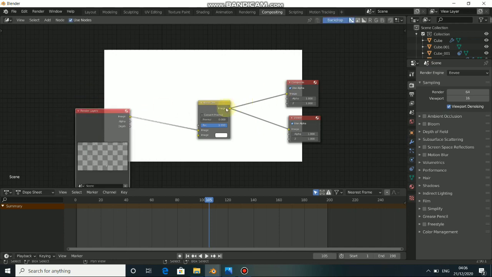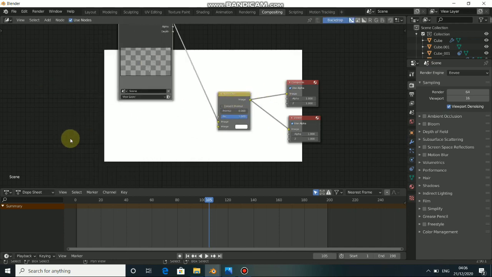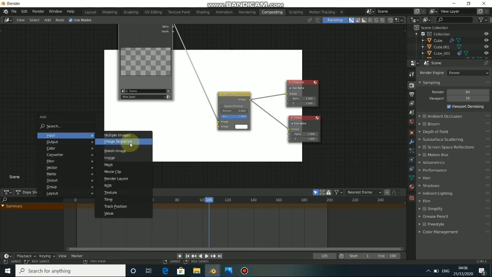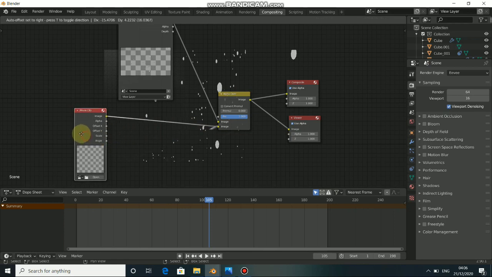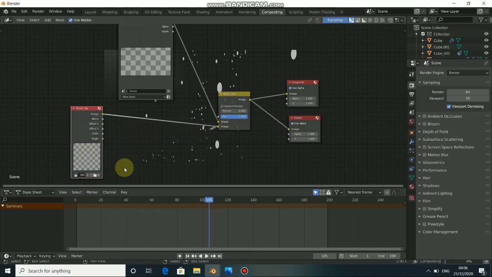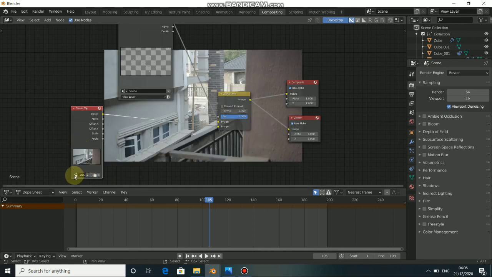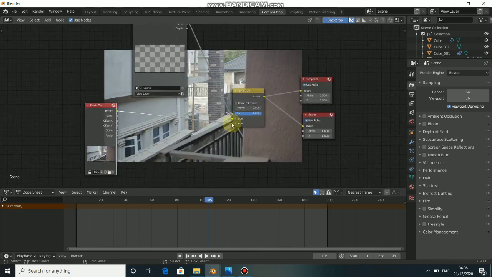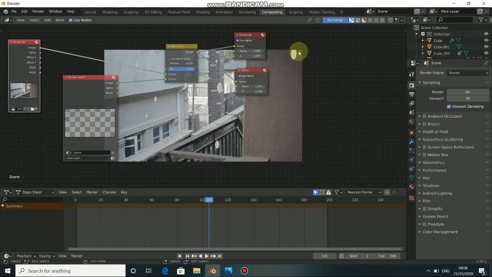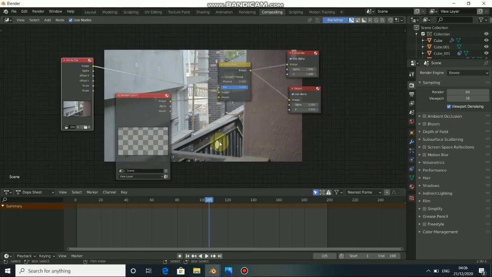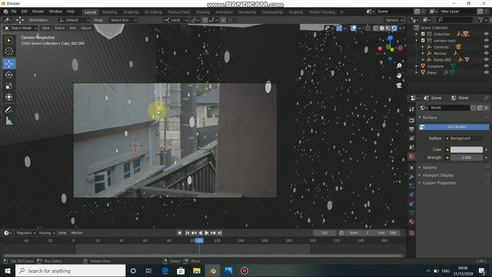Now we need our movie clip. Just press Shift A, go to input, select movie clip, then put the image down to this bottom socket here. Now select our movie. Alright, now this is how to do this. Now press this, change this from the top to the bottom. Alright, then we have our snow fall, and we need to give this some depth, and also to give this a motion blur just to make it look more realistic.